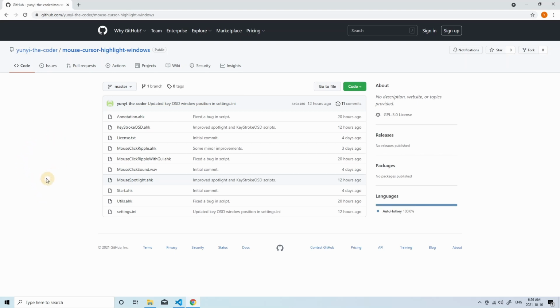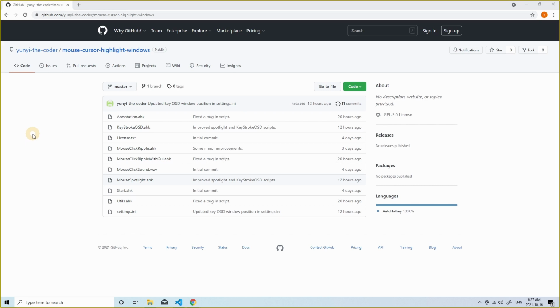If you're looking for a program that can help you highlight your cursor in Windows, maybe you can consider this open source AutoHotkey script. It can display a spotlight around your cursor and ripple effects for mouse clicks. It also has a Keystroke OSD to display the hotkeys that you have pressed on the keyboard. You can also use this script to do some drawing on your screen.